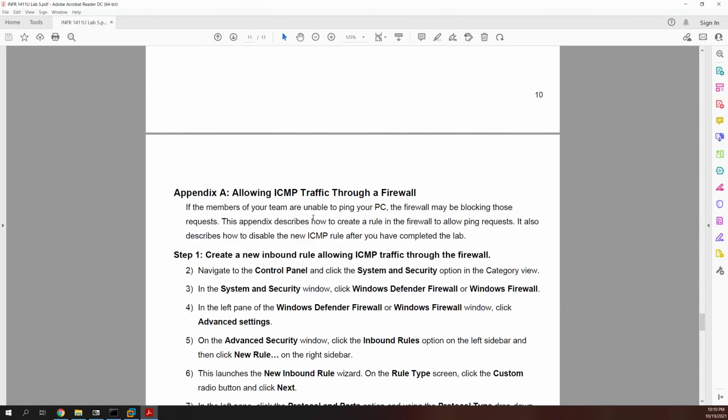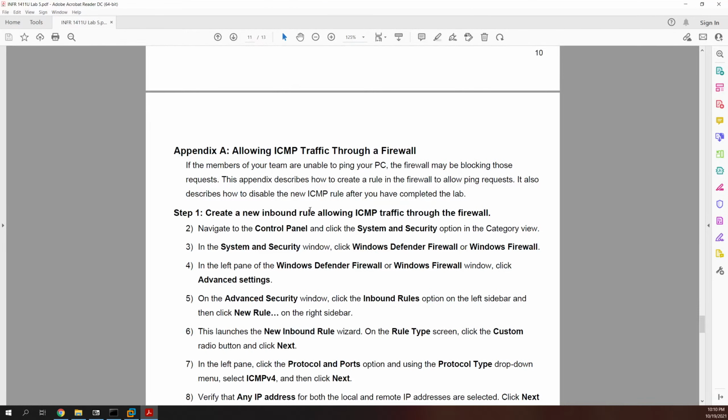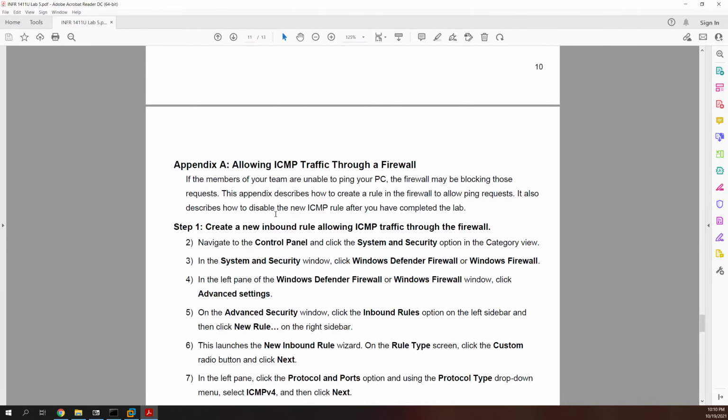It even includes a little appendix, because if you happen to be pinging another Windows machine, by default, Windows will block ICMP replies. It's kind of a security thing. The fact that nobody knows you're there is better than someone knowing you're there. So that stuff is blocked by default with Windows. If you want to make it easy, you can just disable your firewall temporarily. Otherwise, you can go through the rigmarole of creating a firewall rule to allow ICMP traffic.